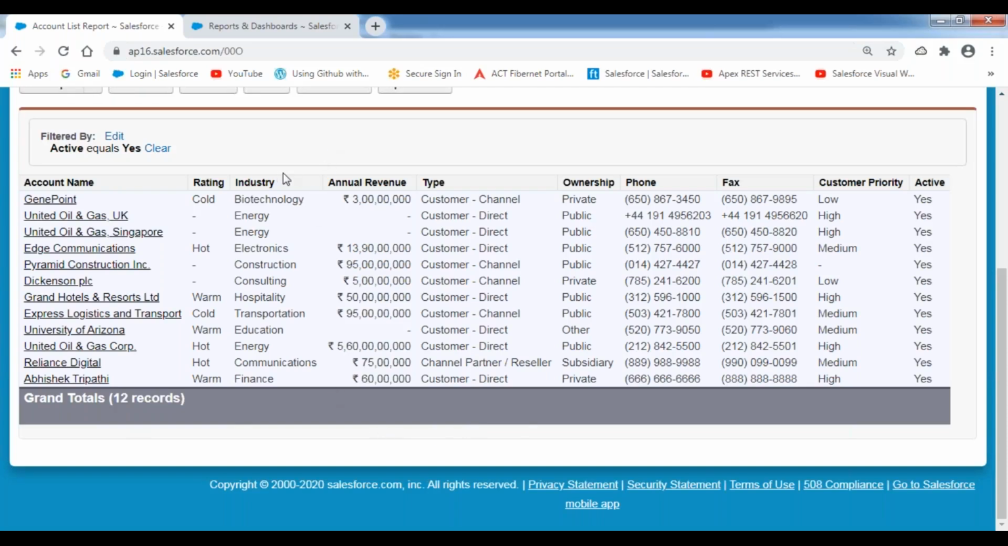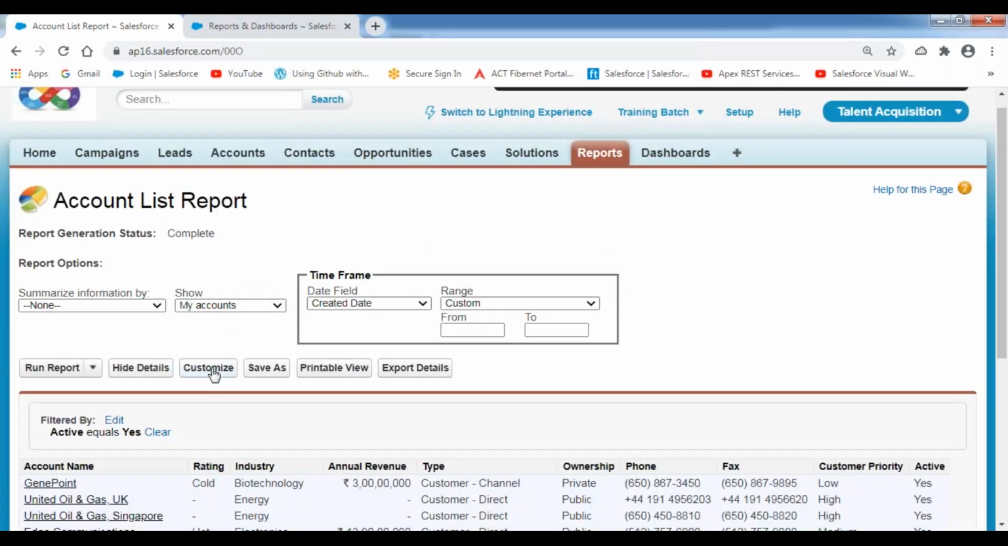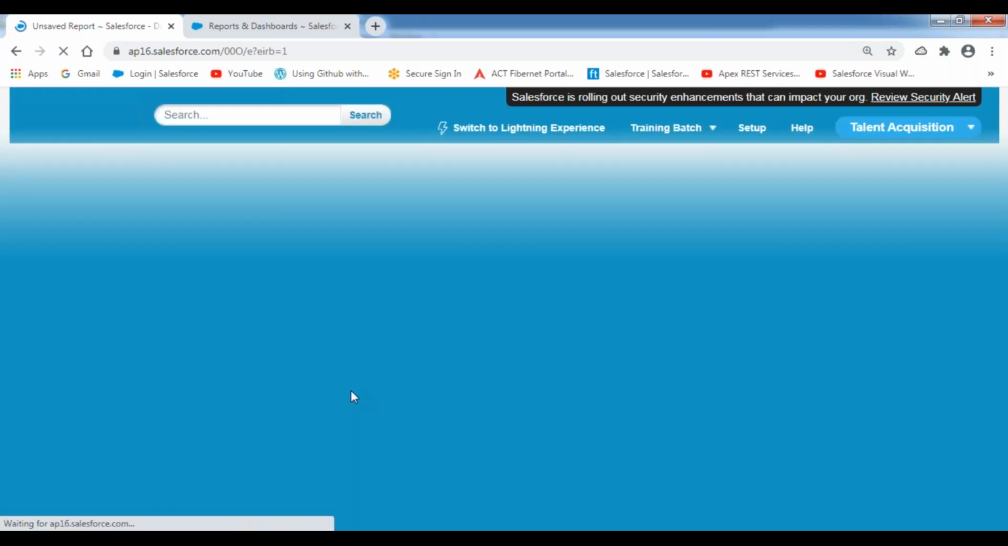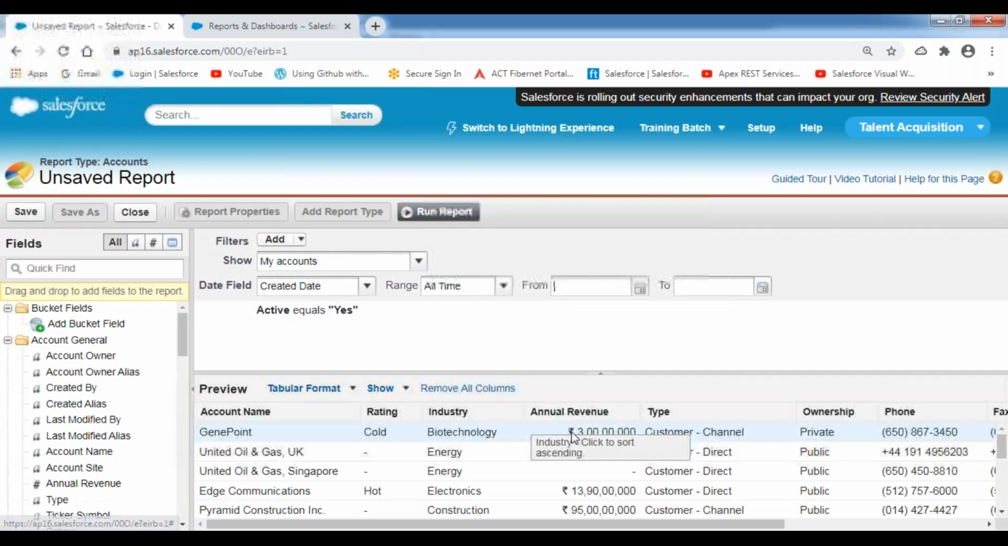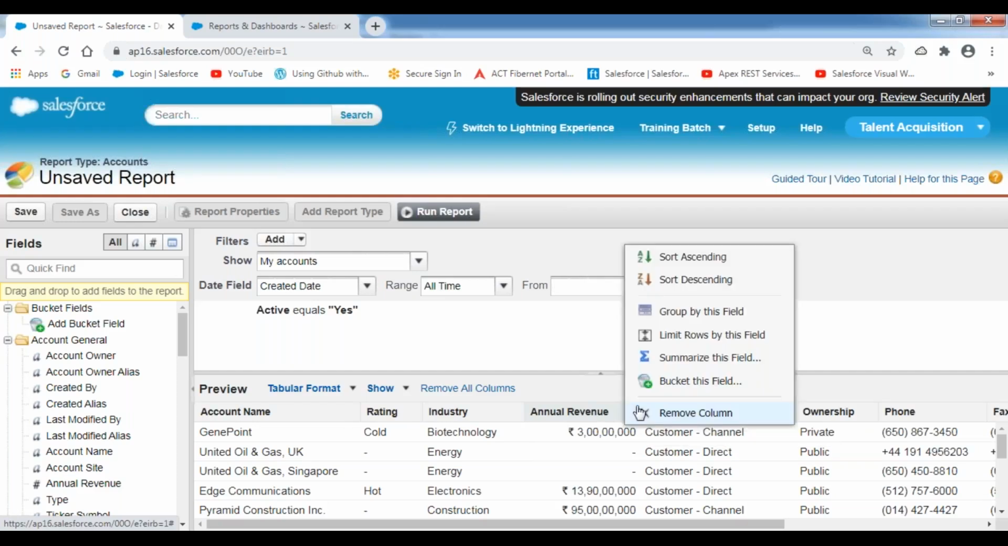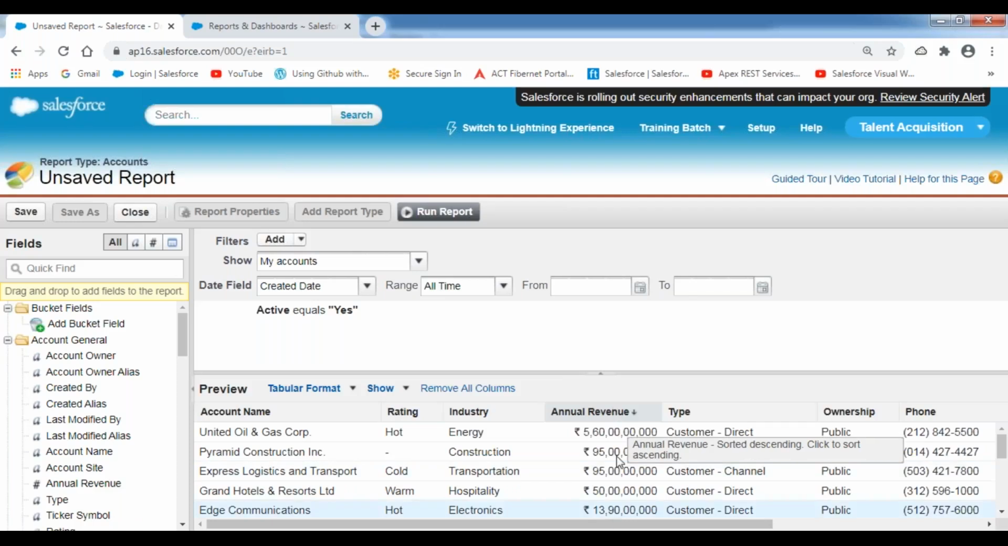But I don't want all these customers' information. I want only the first 5 customers. Then how can we fetch it? Now let's click on customize. If you want, we can filter this information also. If you want to arrange this data, that means the highest annual revenue customers, 5 customers I want, I arrange this in descending order, maximum to minimum.